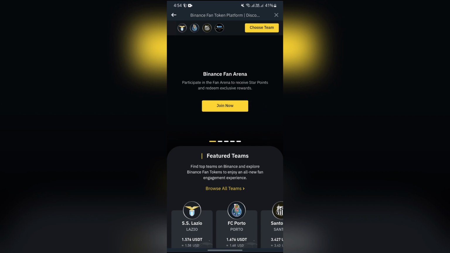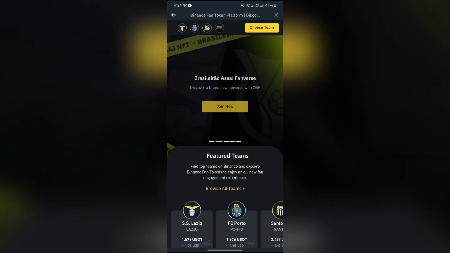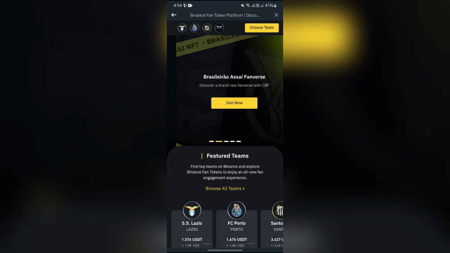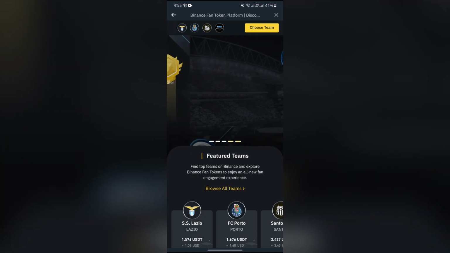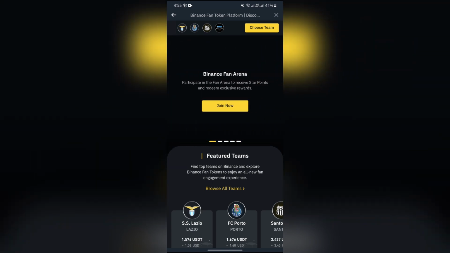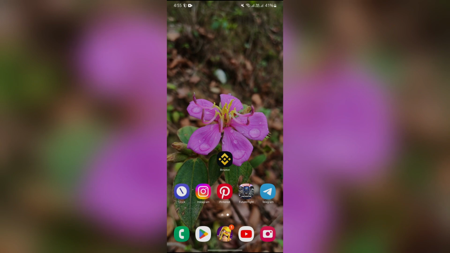And if the server is running correctly and if you have verified your account, you can easily join Fan Arena by tapping on join now. Just simply select the arena that you want to join by scrolling. This way you can easily join Binance Fan Arena.